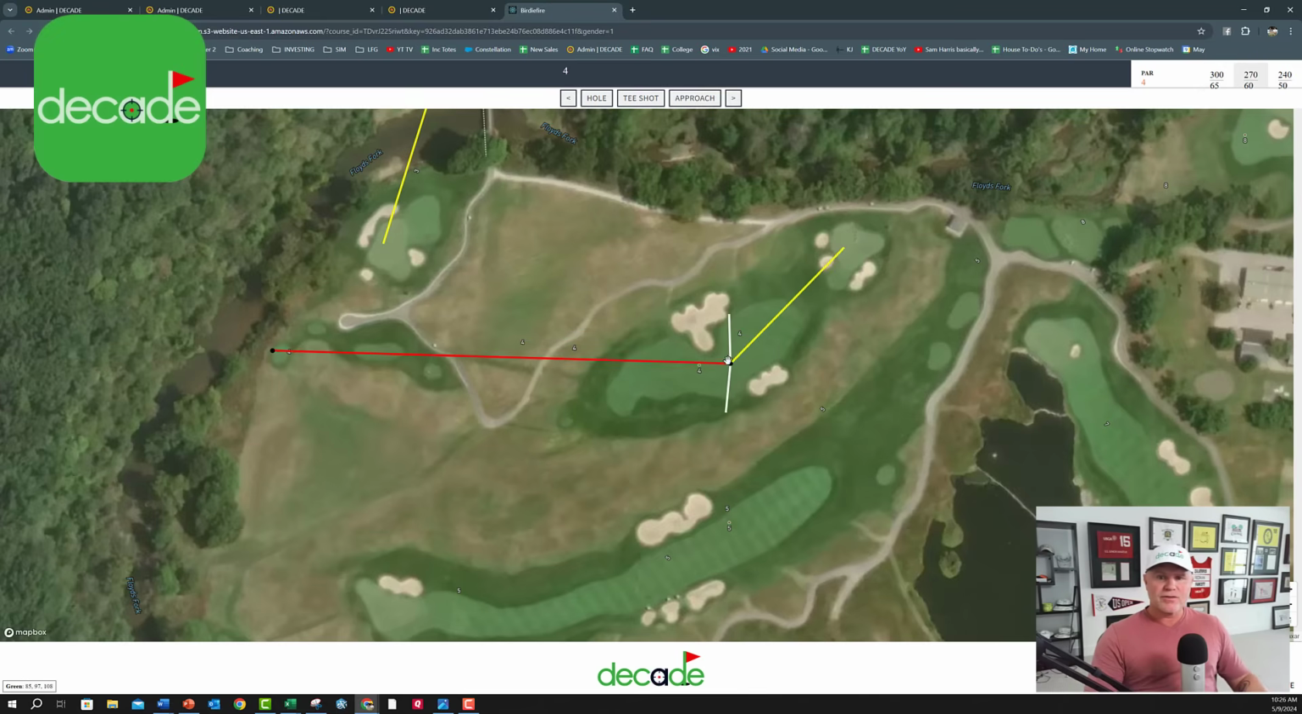If we drop back to 270, that's a pretty big carry for most guys, 3-woods, to take this bunker out of play. And this is, I really like this hole. You've got to carry it a certain amount on the left-hand side, but if you carry it that far on the left-hand side, then that just means the bunker on the right's in play.